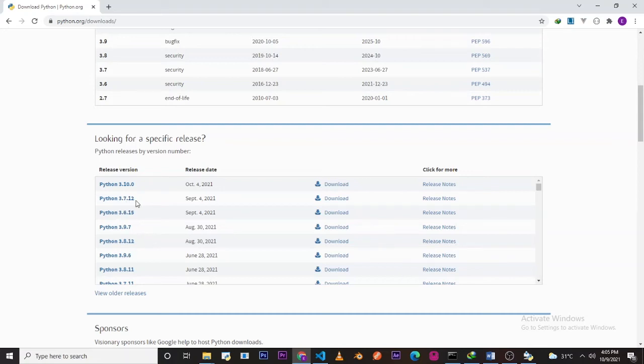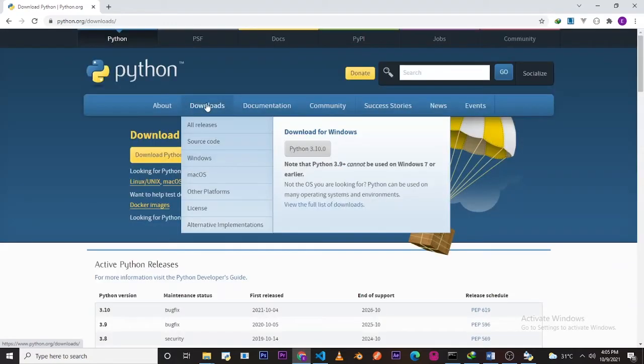You can say this is 3.7, this is 3.8. So any of these versions will do for you if you're using Windows 7. So let us install Python on this computer.